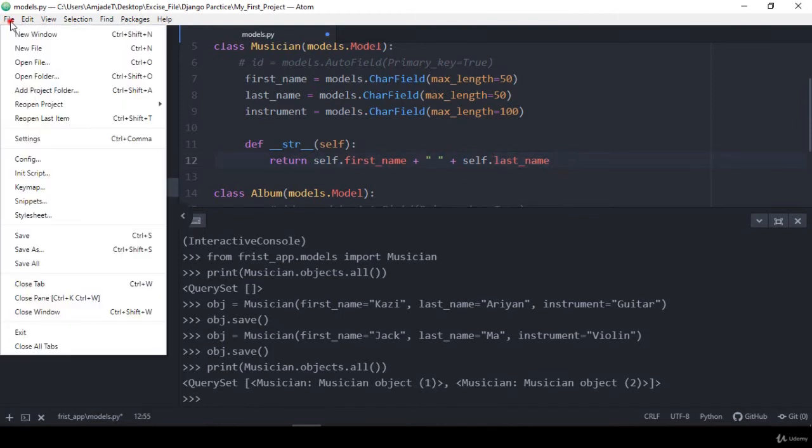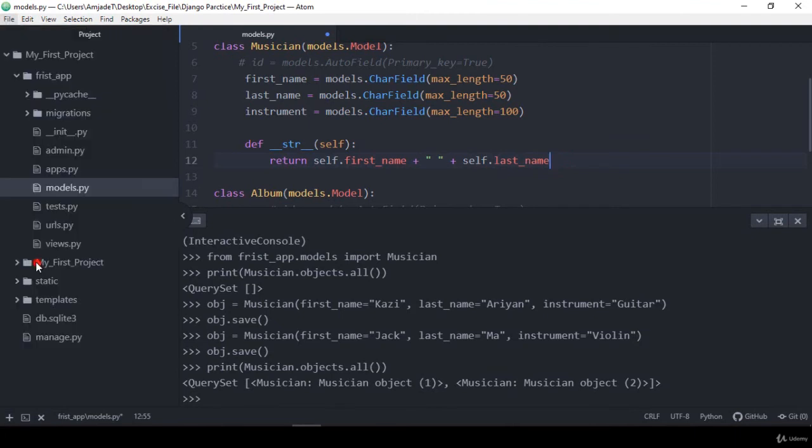Okay, so now I want to save it. I just click on save all. And now let's check this out. And as I told you before, if you make any changes in your models area, then you have to run the codes again. That means we have to migrate it again. So first of all, from here I want to exit. So I just simply exit from here.